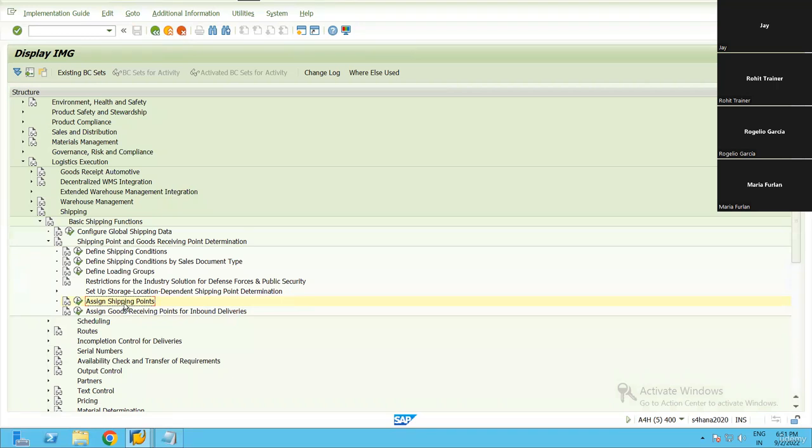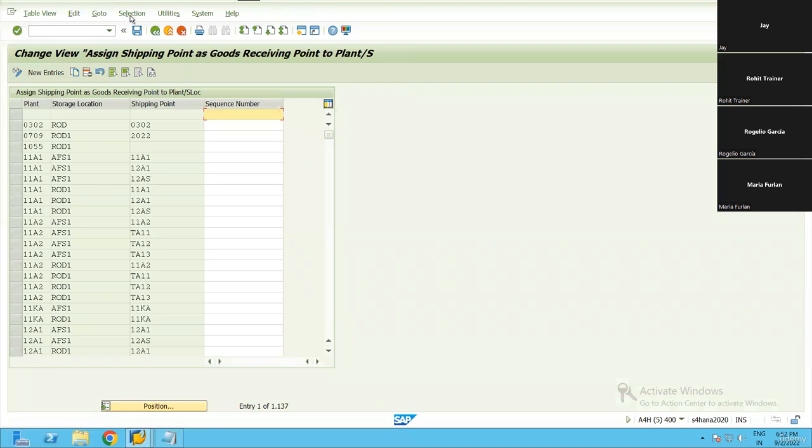So we can use the same shipping point as a goods receiving point. For example, if you have a small warehouse, and you don't have a much bigger facility for having two separate points, one for shipping and one for goods receiving, you can make use of the same shipping point as a goods receiving point, and that configuration is done here. Assign goods receiving point for inbound deliveries. So the first one is for the outbound delivery related shipping point determination, and the second one is where you are making use of the same shipping point as a receiving point in your inbound deliveries. And I'll show you how we determine it in your inbound deliveries.